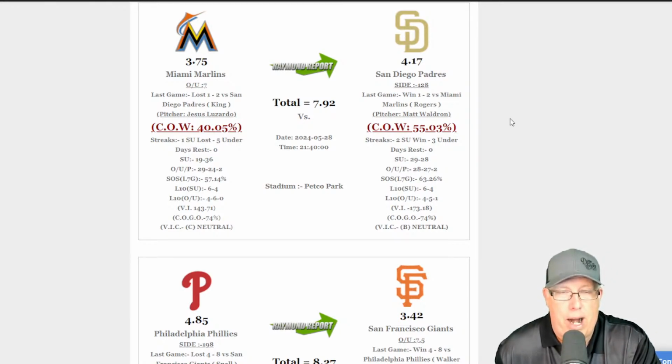All right, San Diego minus 128. 7 is the total. And we're leaning towards San Diego on the computer pick. 4.17 to 3.75, the over-under at 7.92. Matt Waldron going up against Jesus Luzardo of the Miami Marlins.